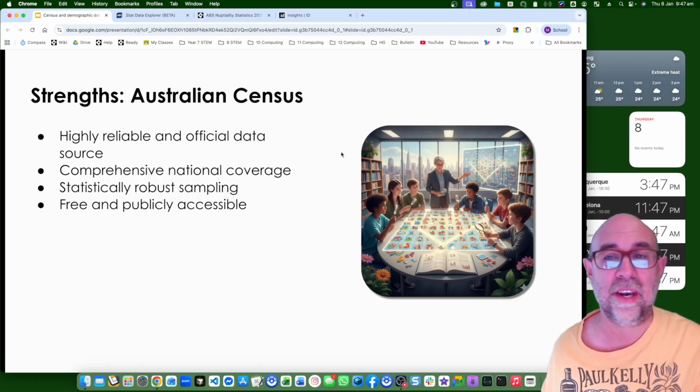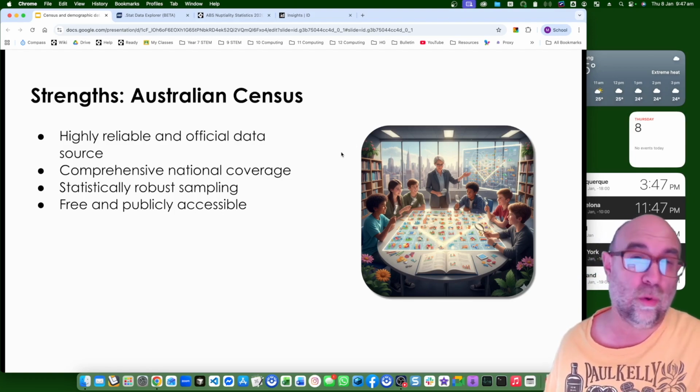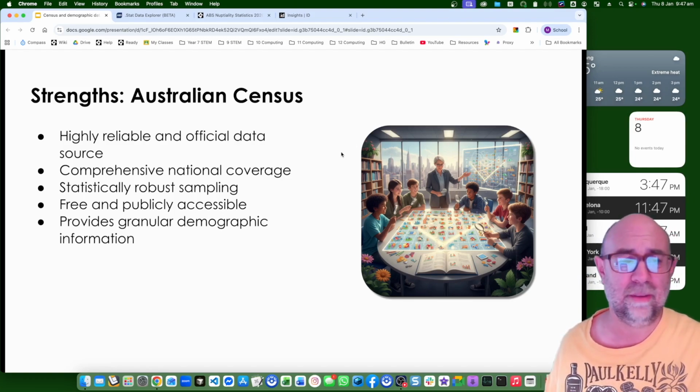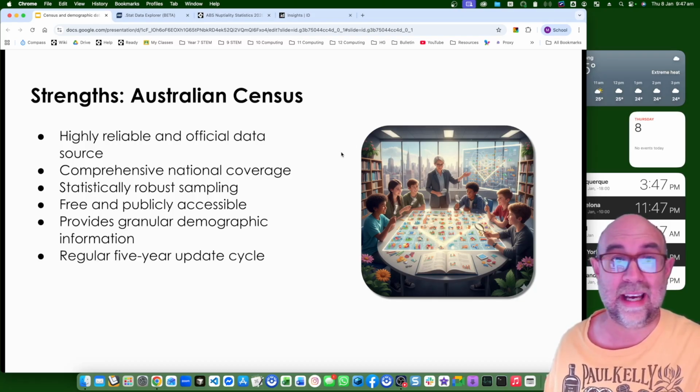You know, things are knowable. Are they perfect? No. Are they good enough? Well and truly good enough. So that's the end of that rant. And they provide very granular detail, as we'll see. And they're done every 5 years.